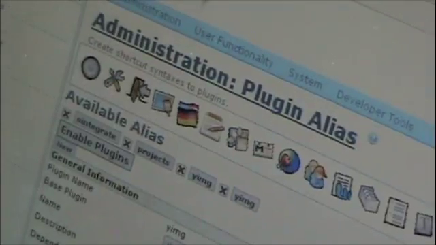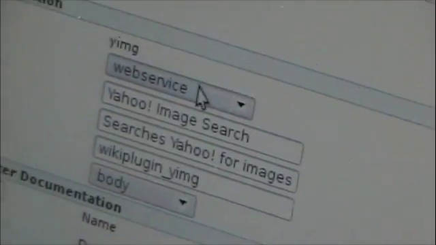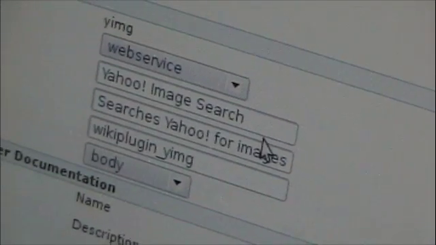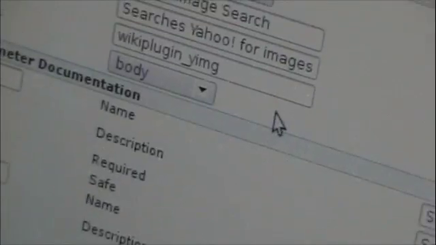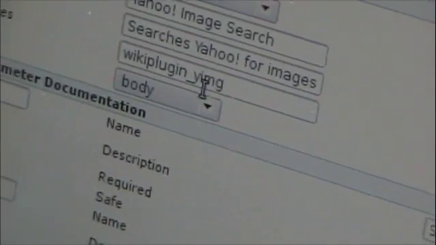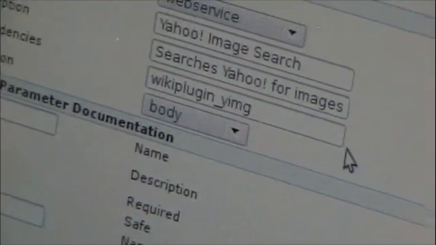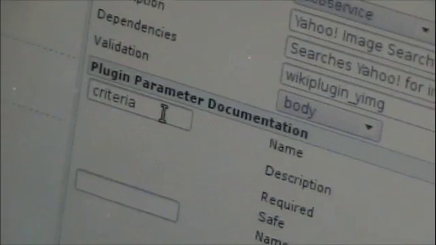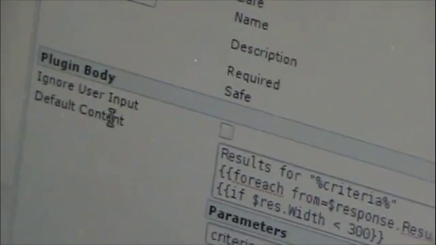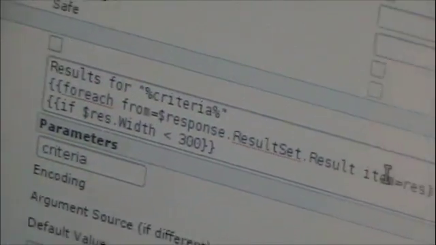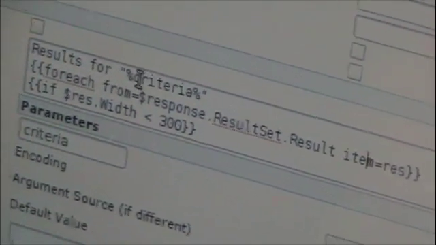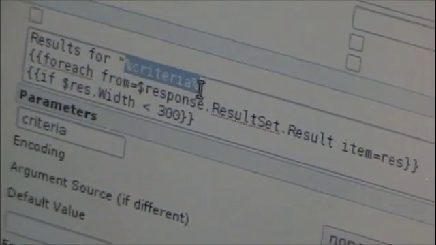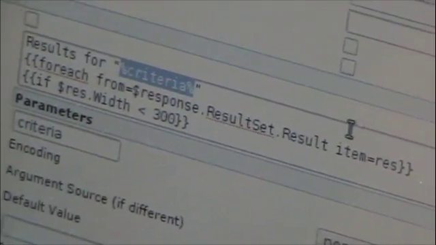In fact, what it does is a plugin alias. So you just define the YIMG plugin. It's a web service plugin. Then you write the plugin definition, which is name, description, and validation levels, which are used to display the plugin editors and a few other things. This plugin has a single parameter called criteria. And you can define a default body in which you can pass various parameters by giving them tokens that are going to be replaced.